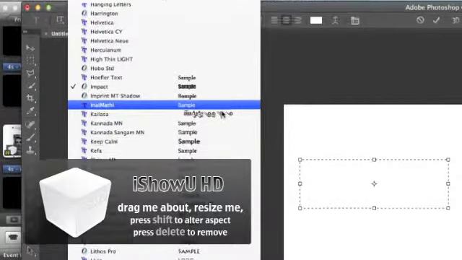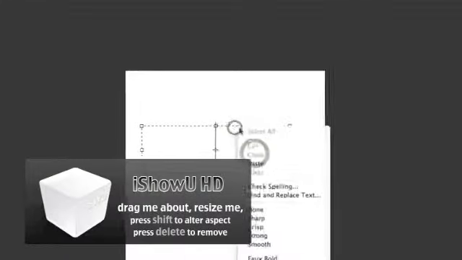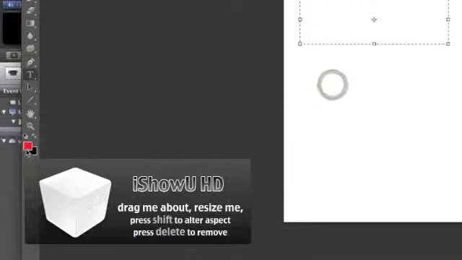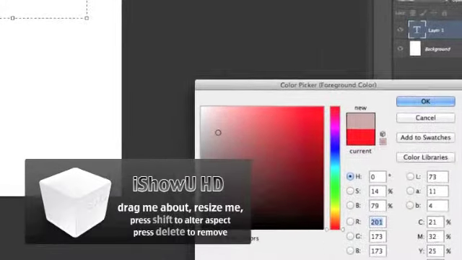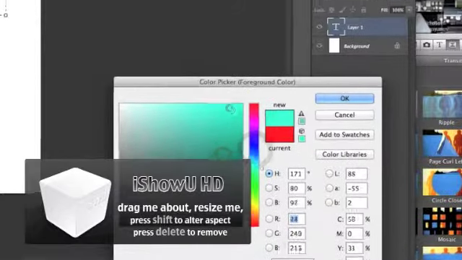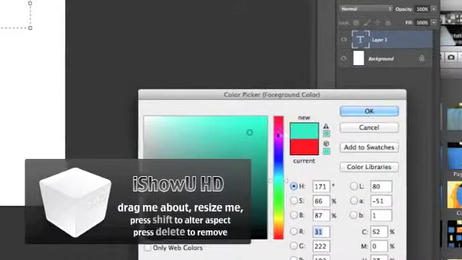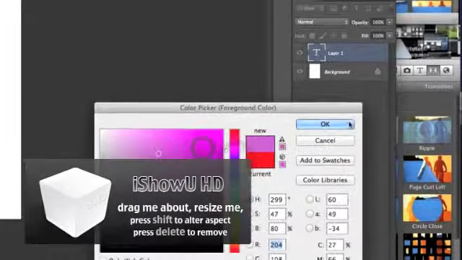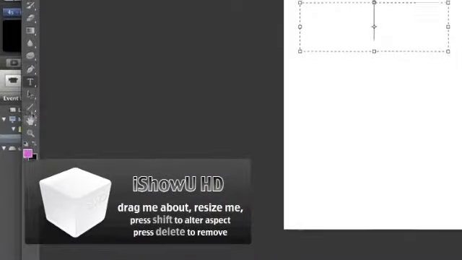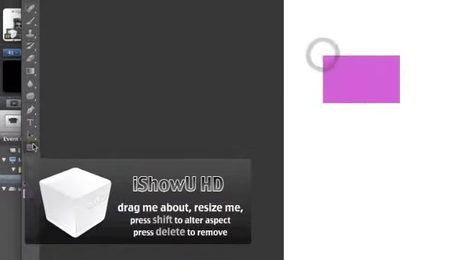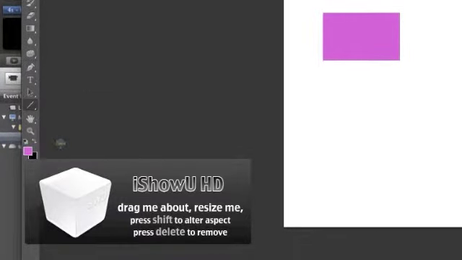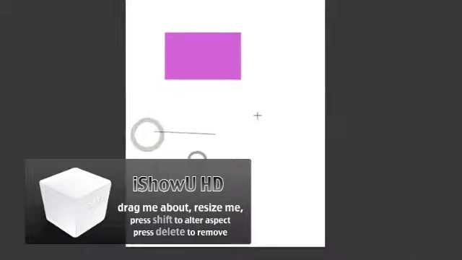Most of these fonts were from dafont.com. You can also change the colours by just hovering your mouse over the colour wheel. You can also add different shapes like rectangles, and this is another thing I used.